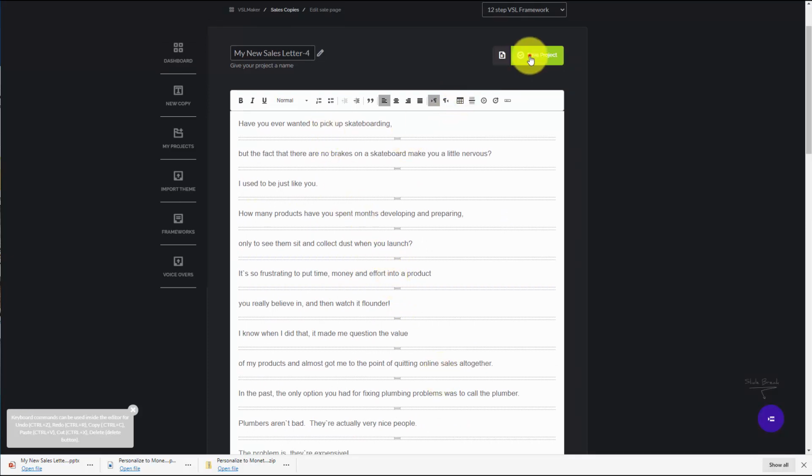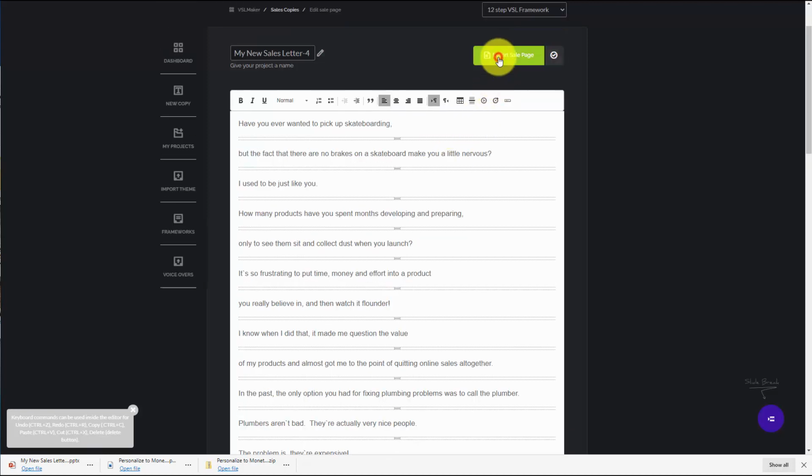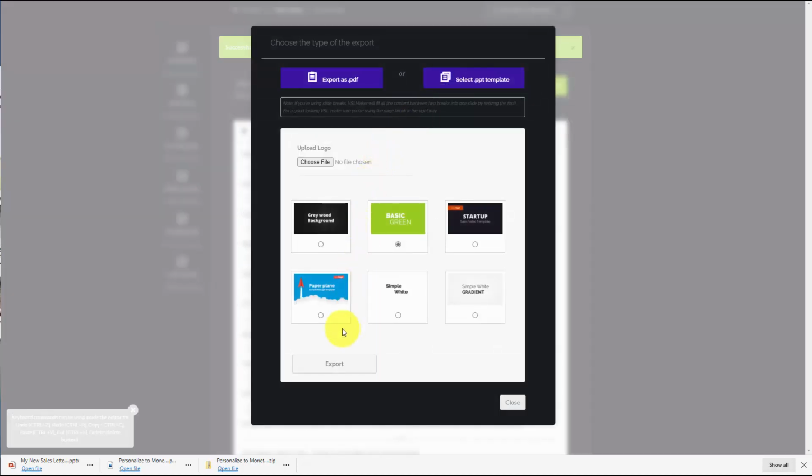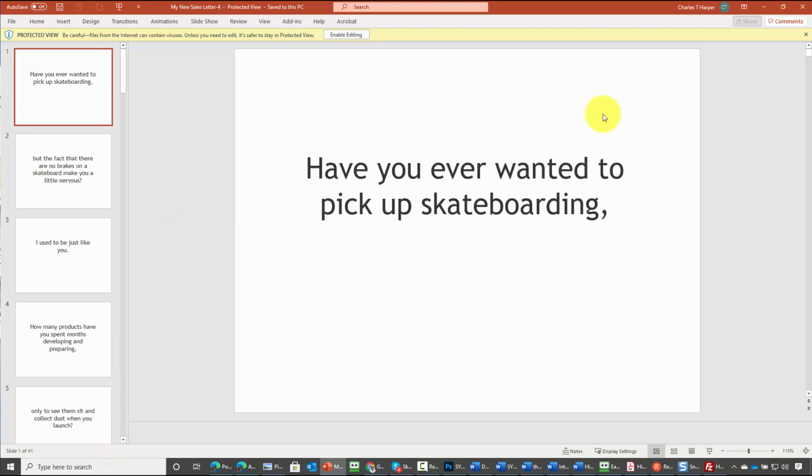So now I've got all my lines done. I'm going to click Save Project. And then I'm going to click Export Sales Page. I'm going to pick the template. Typically, I would pick a single white template. And then I'm going to click Export. And then you're going to open up your PowerPoint here. And so the output's then going to be inside of your PowerPoint presentation.